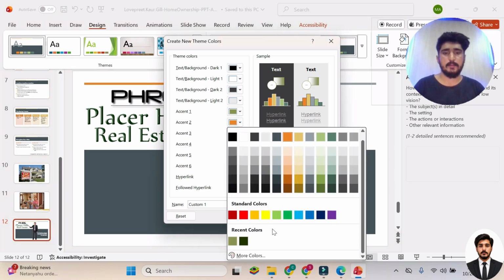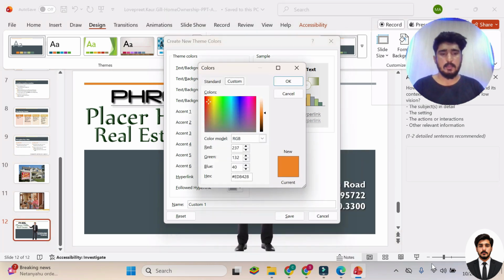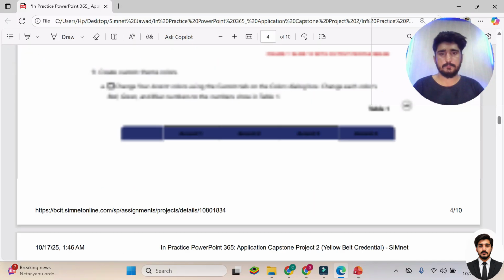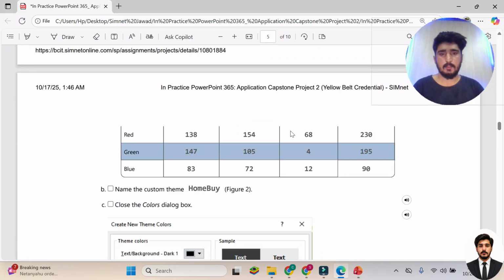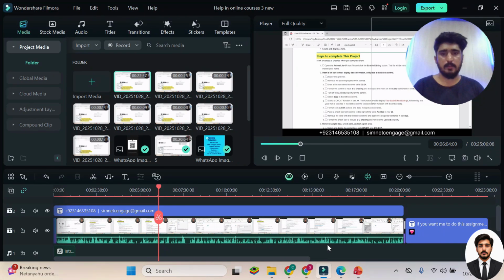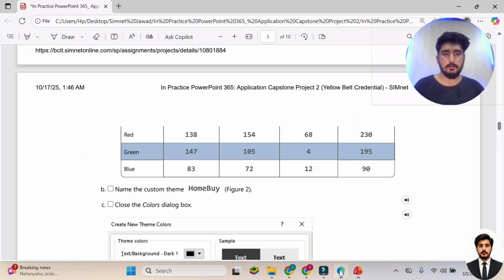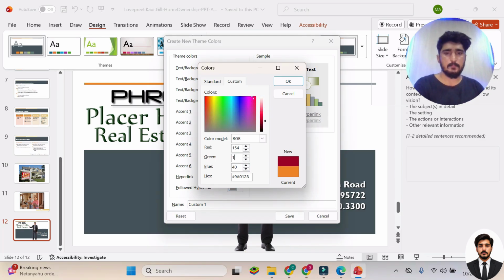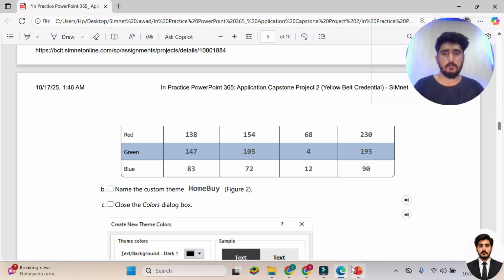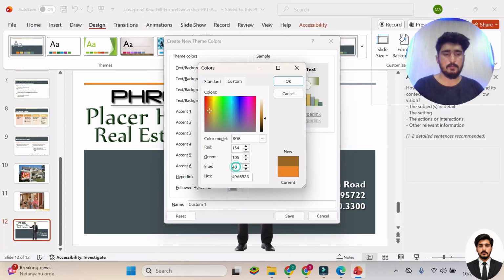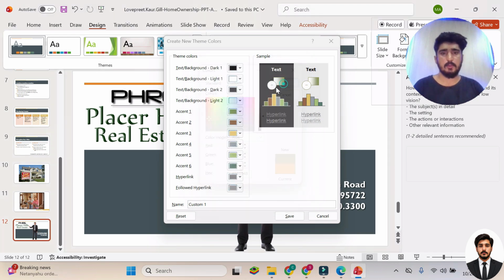Click that arrow and more color, and S12 value is 154 for red, 105 for green. And next is 72 for blue. Just click that OK.